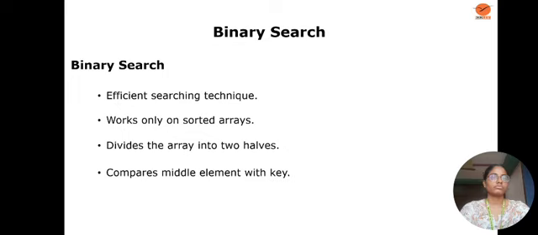So now binary search. Binary search is an efficient searching technique. When compared to linear search, binary search is efficient. It works only on sorted arrays. Unlike linear search, it only works on sorted arrays. That means elements have to be arranged in the proper order. It divides the array into two halves and compares the middle element with the key.